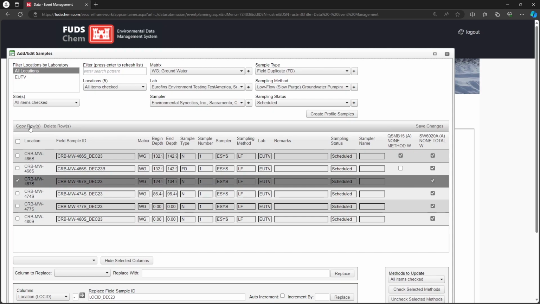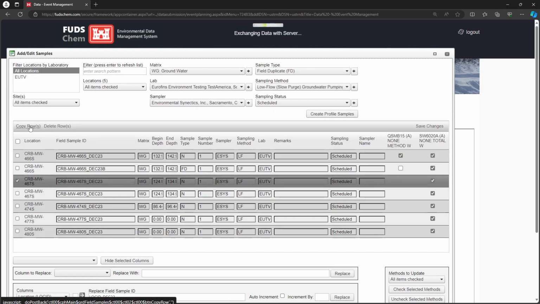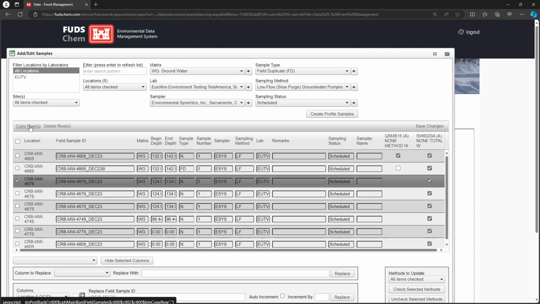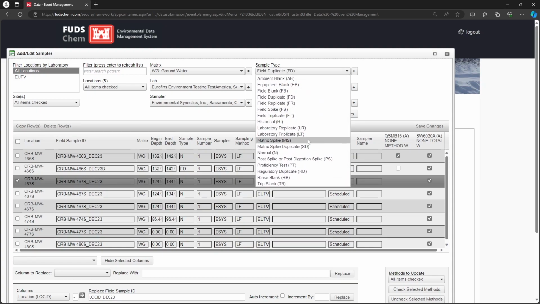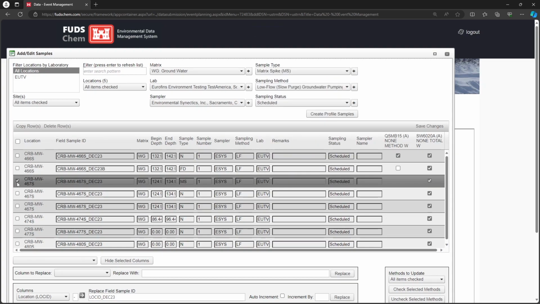A similar procedure is followed to add matrix spikes and matrix spike duplicates. Copy the parent sample twice by selecting the parent and clicking the Copy Rows button twice. Then, update the names if needed. As a best practice, sample names for the MS and MSD should be the same as the parent sample name. This does not cause any issues. Regardless of the name, we'll be sure to use the dropdown to change the sample type to matrix spike and matrix spike duplicate, respectively.